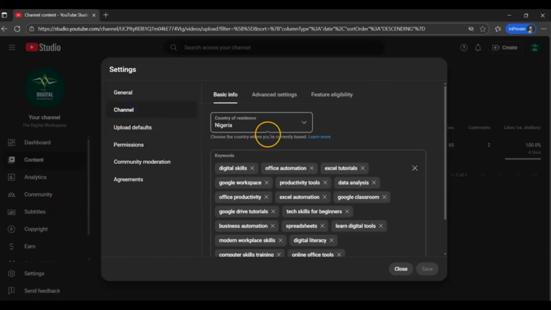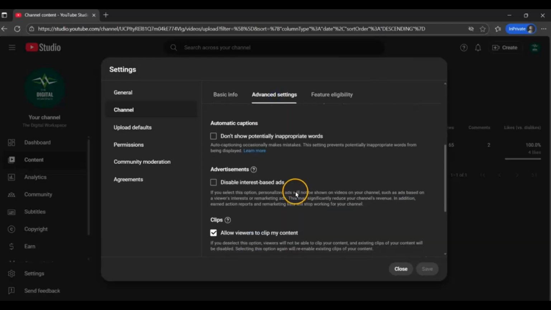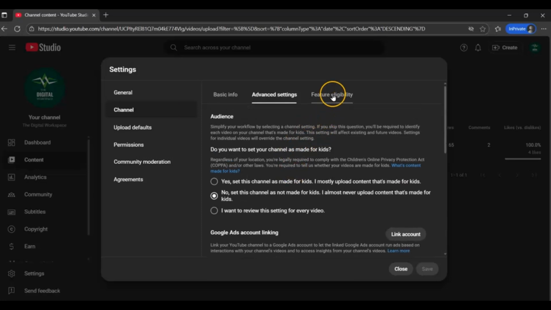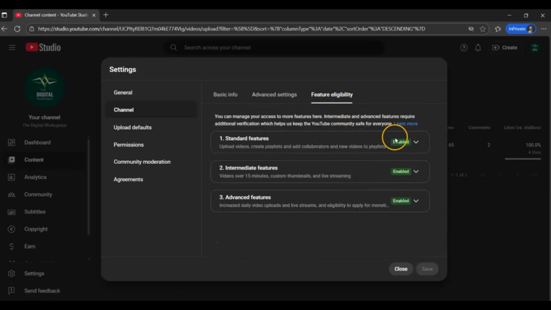You can see the channel. I've added the country and some keywords. I've set all of this, and I can review some when I'm making my videos, when I'm uploading my videos. The feature eligibility, I've actually enabled all of that. I've verified my phone number and added an ID, so my channel now has access to all the YouTube advanced features. So I've done all of the settings that need to be done.